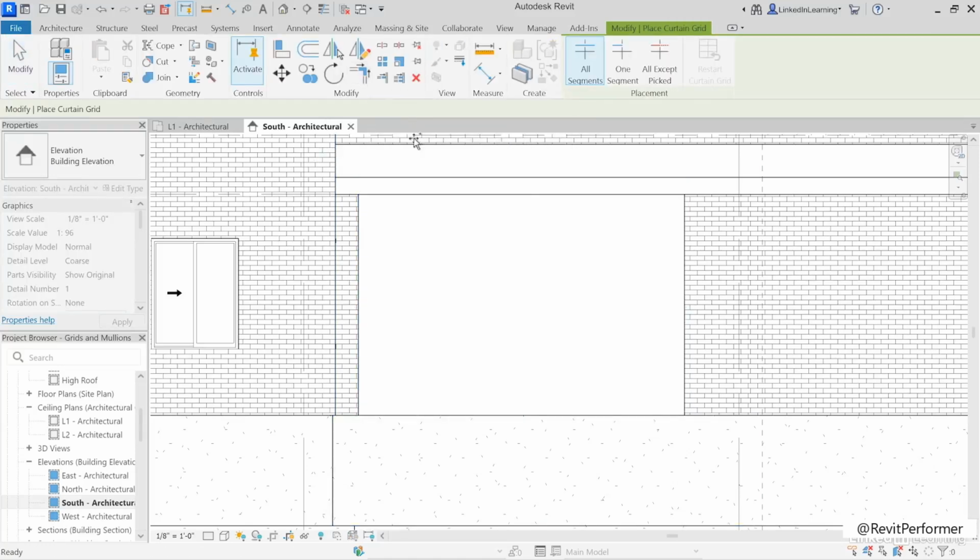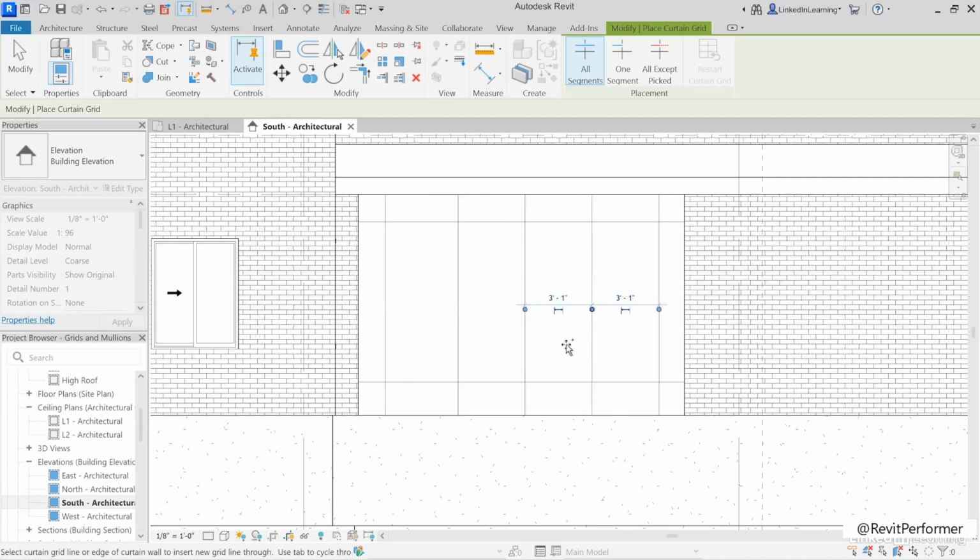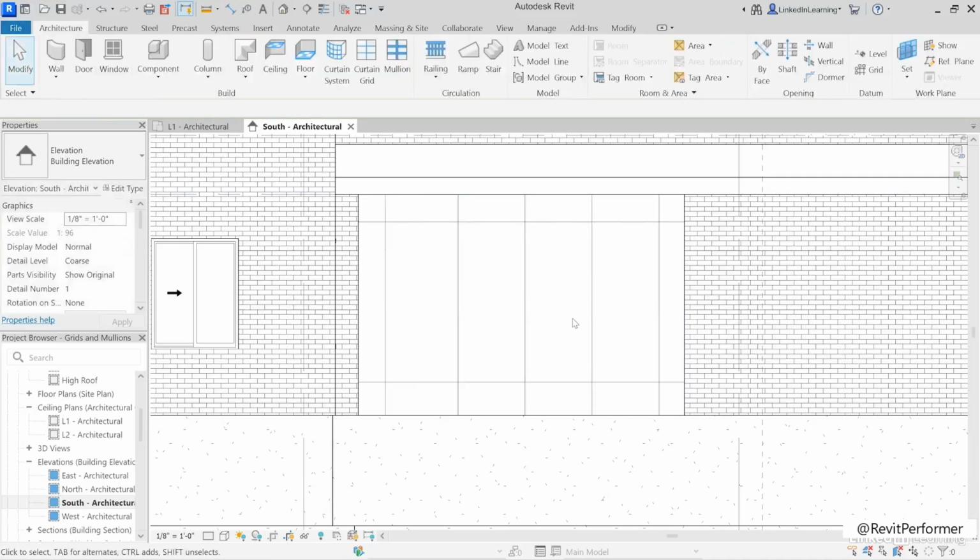Now, Curtain Grid is quite simple. You just put your mouse near the edge of the curtain wall and you can add grid lines either horizontally or vertically. So let's add one on all 4 edges, and then I'm going to add 3 more in the middle. And I'll click the Modify tool to cancel.